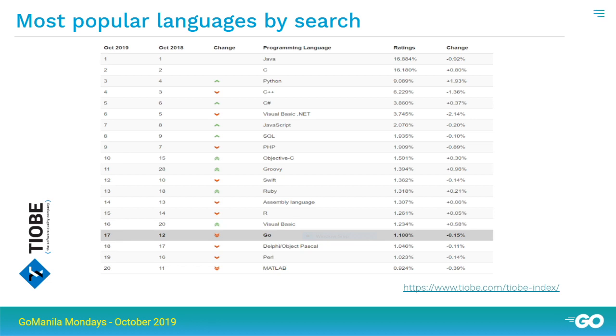TIOBE is one of those. It's very commonly used to gauge how popular these languages are. This one specifically uses Google searches and Bing searches. Actually, it goes across all the search engines, averages them out, and creates an index on how popular the language is. And you see that it actually is among the top 20 here.